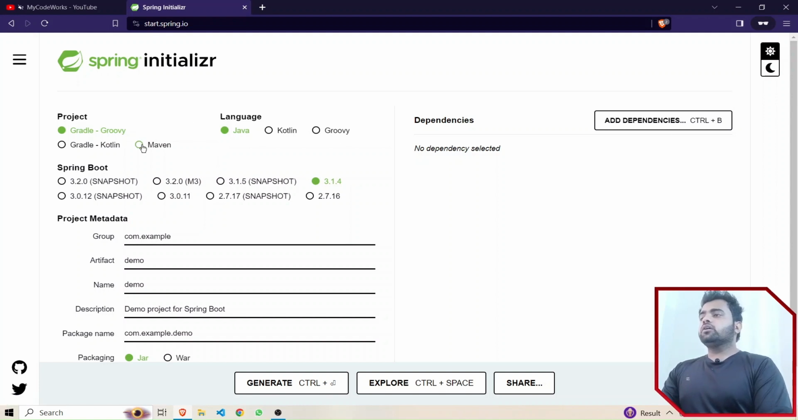Okay, now we are going to select the project as Maven. First thing, Maven build we are going to use. So Maven is a build tool. Now in language we are going to use Java.